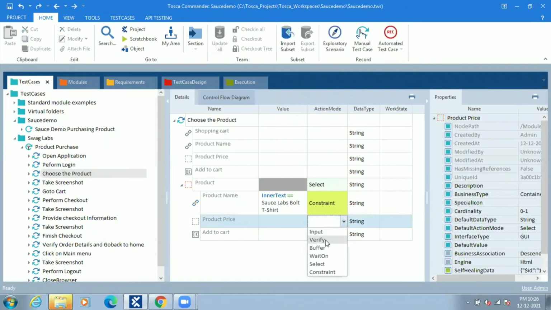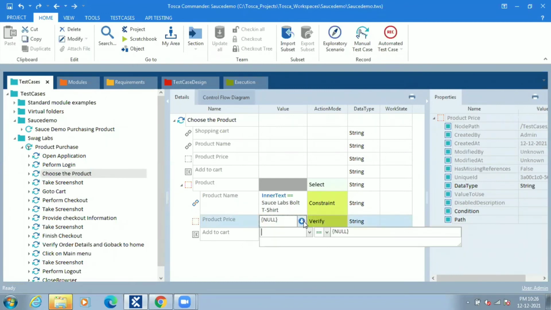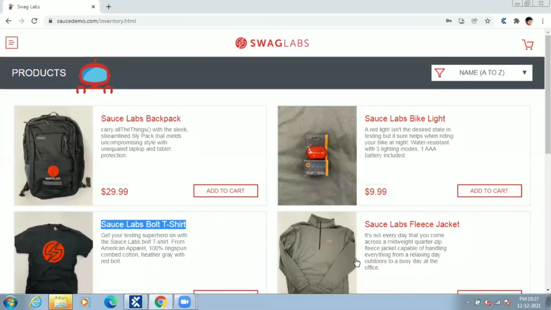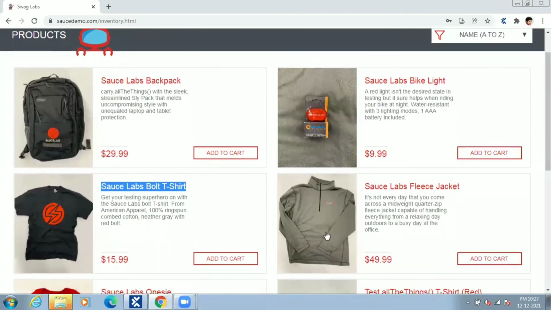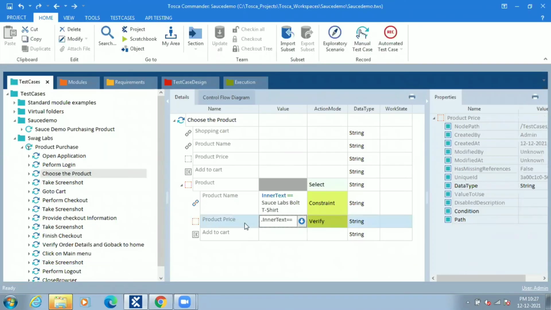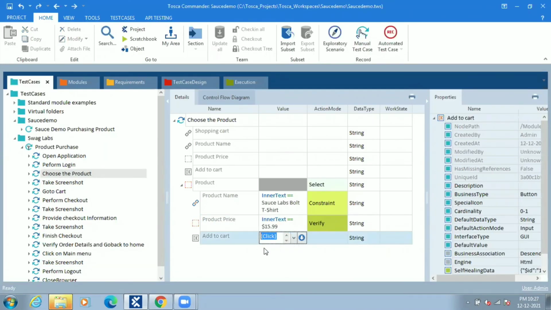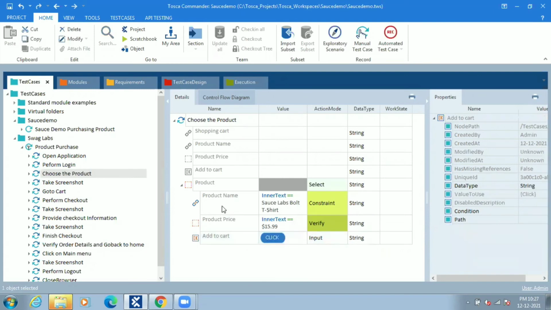For price, keep the action mode as verify. And in inner text, let's put in the value of the third product. And give click as value for the add to cart button. So, this step constrains the product as per the product name in the inner text, verifies the price of that product and clicks on add to cart.